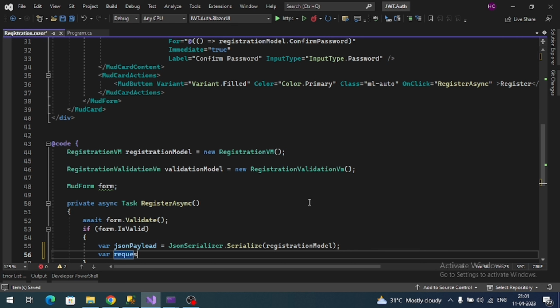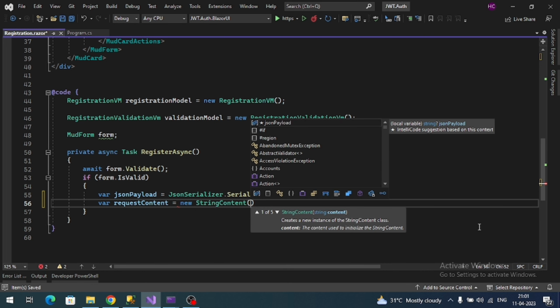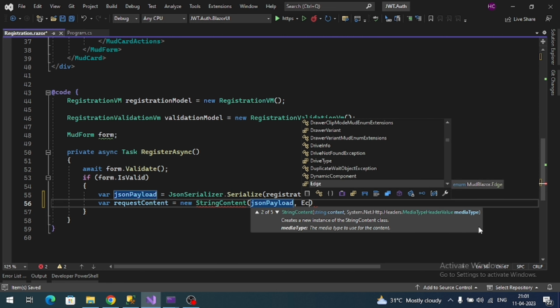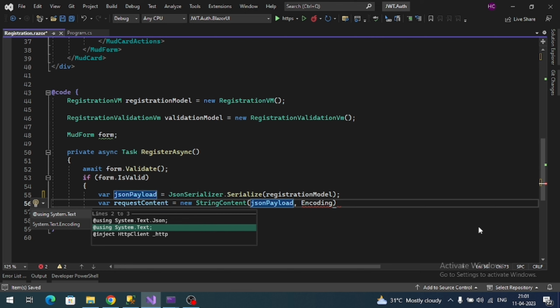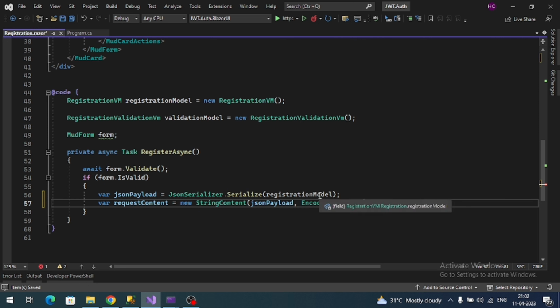Now var requestContent equals new StringContent, and here is the StringContent overload method. First we have to pass our JSON payload and we have to specify the encoding type. So Encoding, import the namespace, dot UTF8, and the media type, that is application/json.